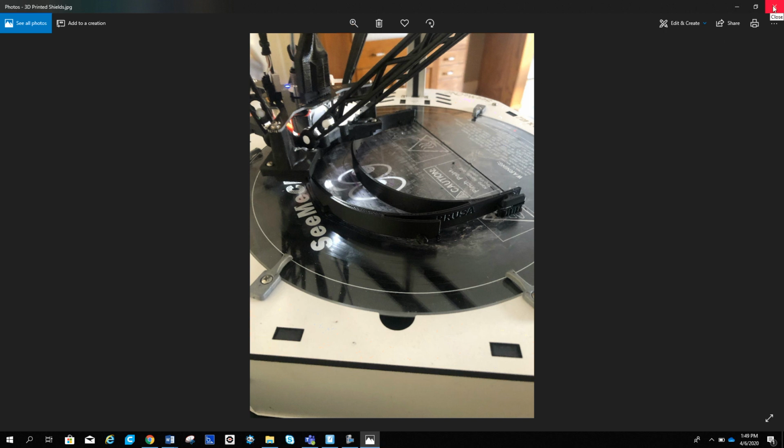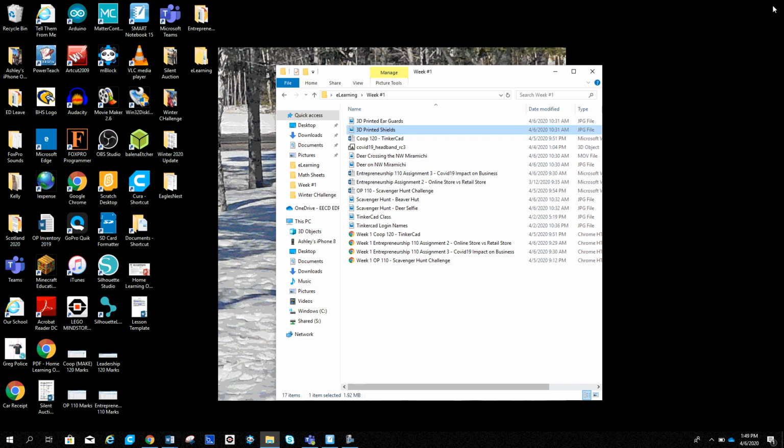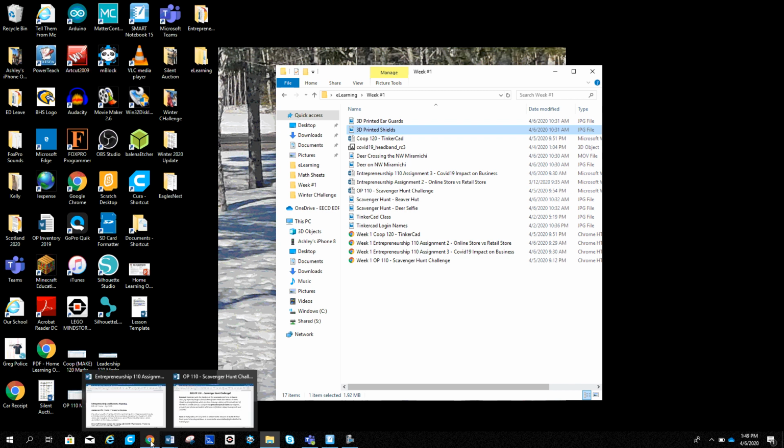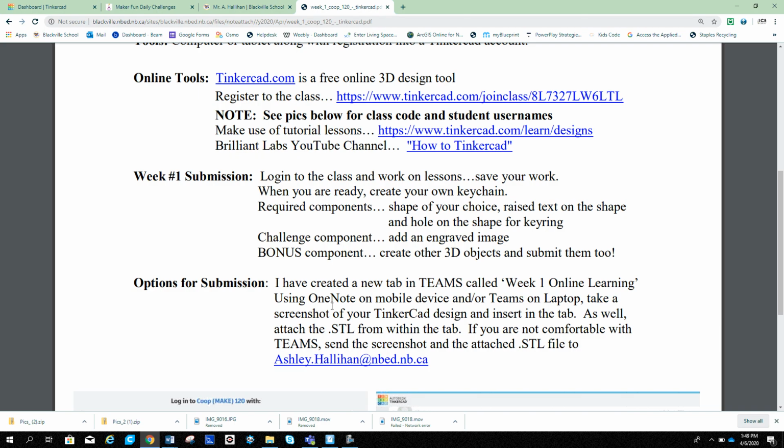So 3D printing is coming in handy with the state of affairs, and I'm hoping that you guys will take an interest in 3D printing, right? When you're done, then obviously I could take your design and print your keychain, and at some point, you guys could get your keychain.